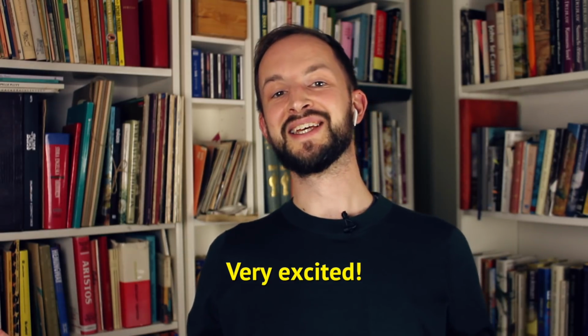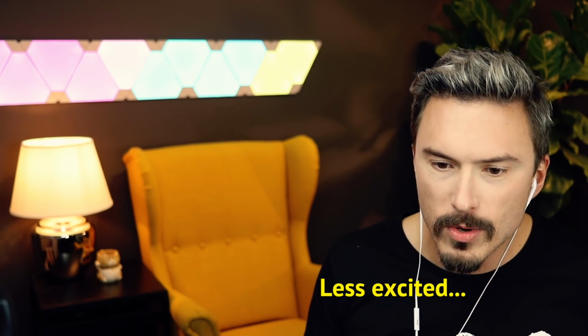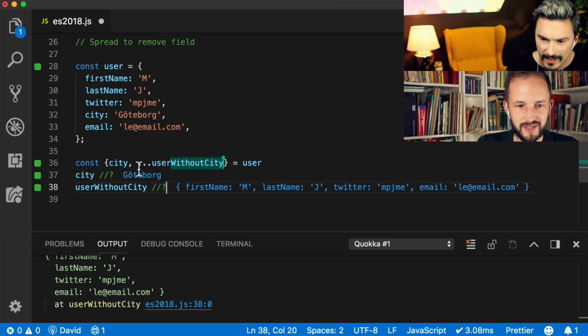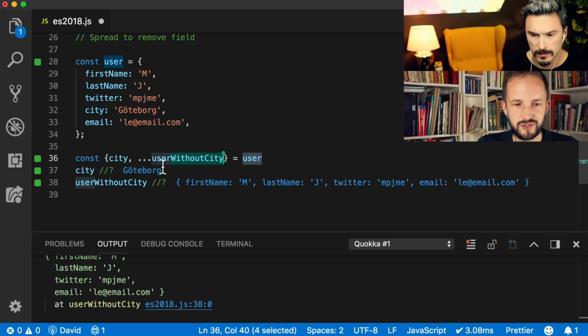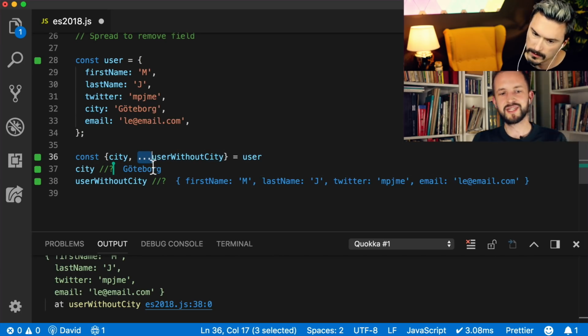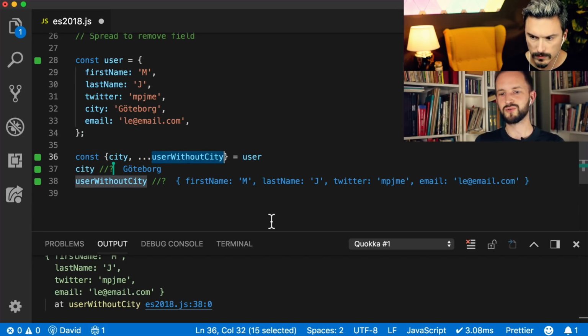Isn't that amazing? It's magic. Where does this come from, without city? I'm taking, I don't remember what this notation is called, the destructuring thing. So I'm destructuring user. I'm saying, take the city field and create a new variable. And then I use the rest operator here, or spread or rest. So this means that I'm just taking the rest of user and putting that into userWithoutCity.